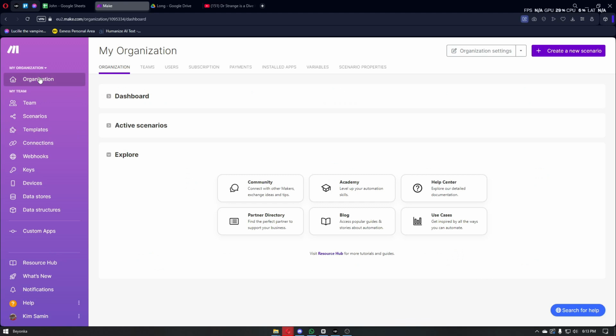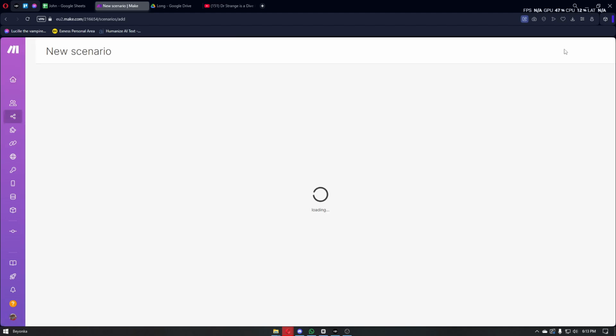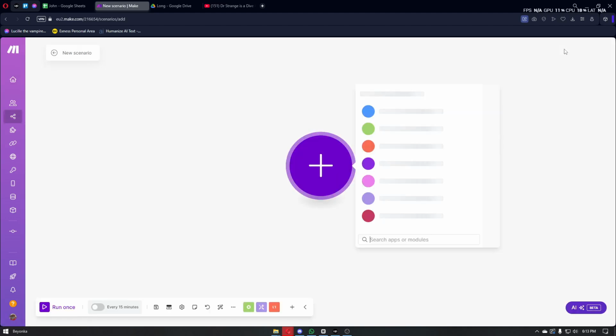Now basically, if we navigate through our dashboard right here, we can then go ahead and see a button called create a new scenario. So you want to go ahead and click on this scenario right here and just wait for the page to finish loading. Once inside, it will then take you to this page where you can now go ahead and select your application. In our case, it's going to be Google Drive.